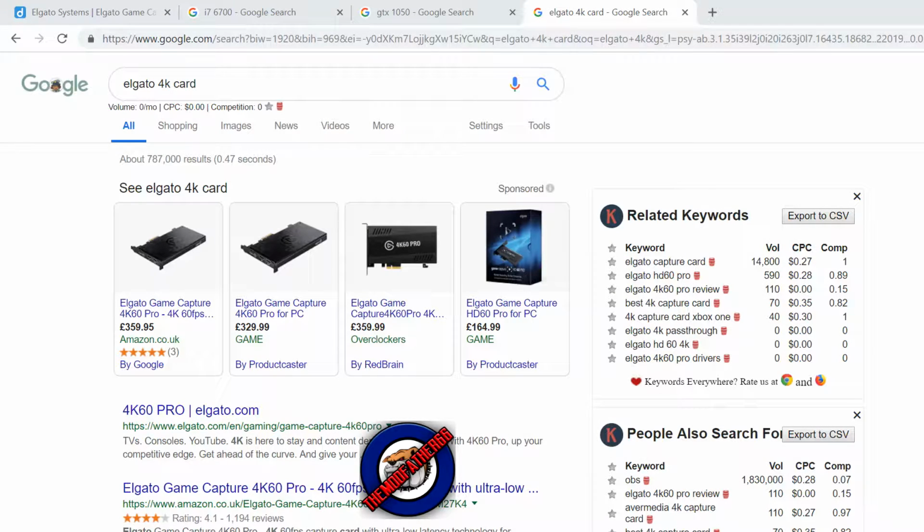Now let's just show you the problem with this. If I can find my mouse cursor. There we go. The problem is that you look online, everybody says use Elgato. So what you're going to do is you're going to Google Elgato 4K card. The cheapest card comes up at £330. This is, well, it's the same card, it's just different prices at different retailers. Do not buy an Elgato 4K 60 Pro.